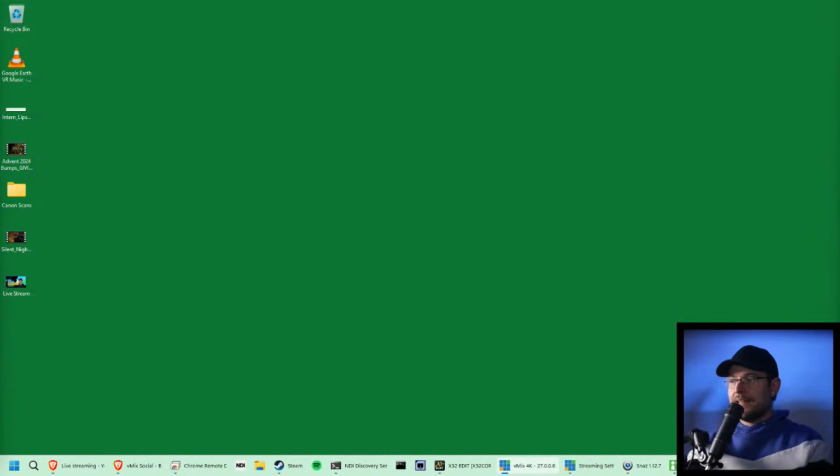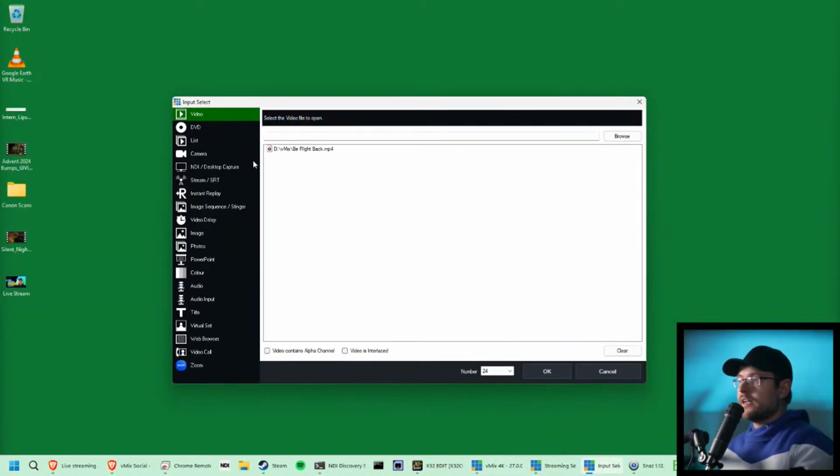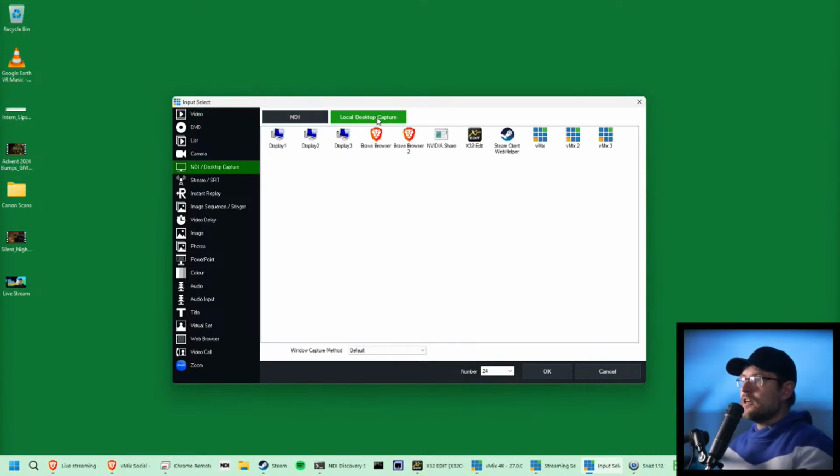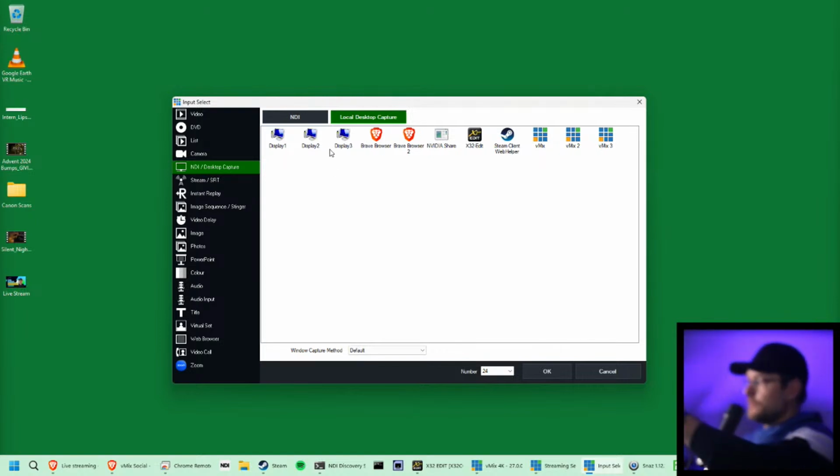So it looks something like this, the end result of just that desktop capture. And this is screen 1. You can pick any screen, and I will show you that. If we say add input, it's going to open up this screen right here, and you just scroll down to NDI/desktop capture, and we click on local desktop capture, and then it gives us screens of what it is that you want to capture. So if your browser's open, you can just capture the browser. If you have multiple displays, in which I do here, 1 through 3, you can pick the appropriate one. So in this instance, 1, 2, and 3.